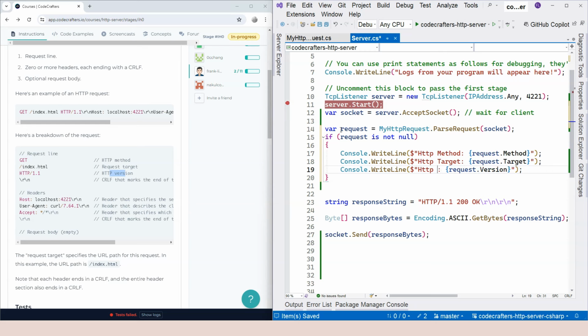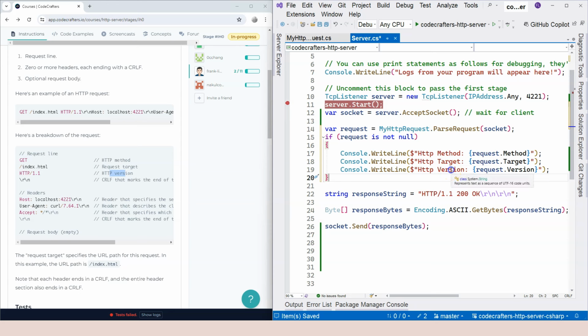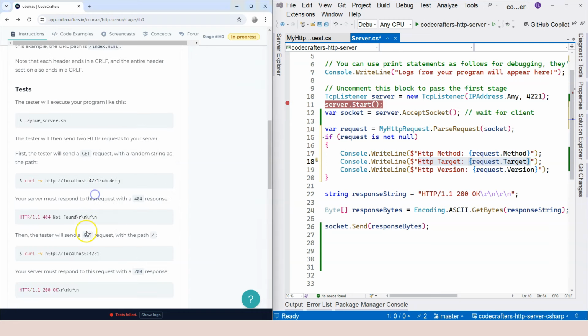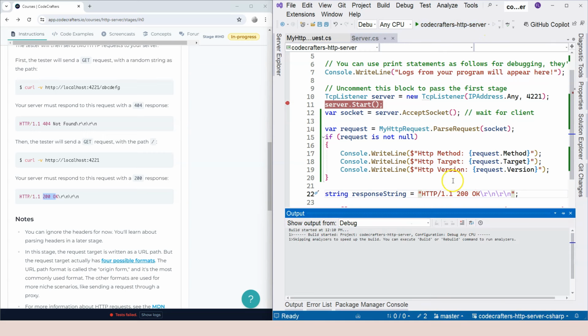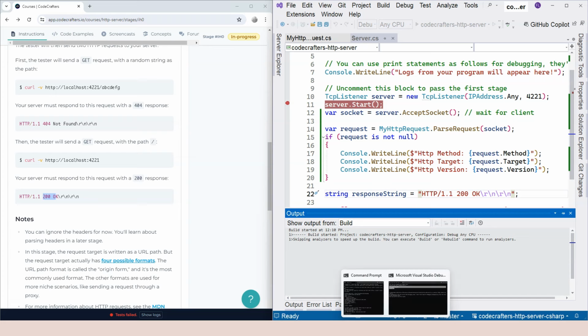So when the code runs here and it outputs the correct target, then we can use the target to determine whether we should output 404 Not Found or 200 OK. But before we do that, we need to make sure that our code runs correctly. So let's run the application, our program.